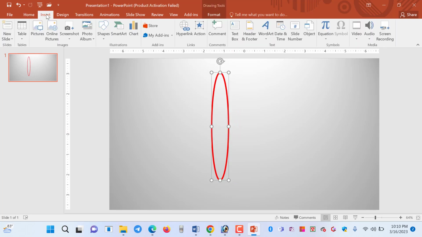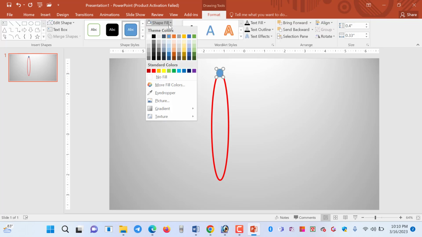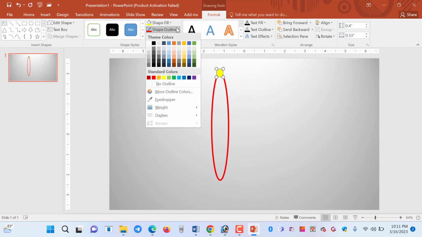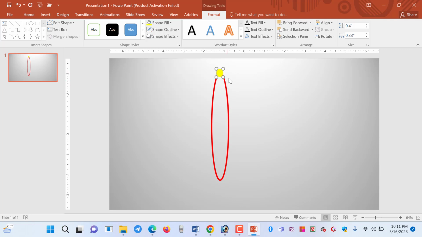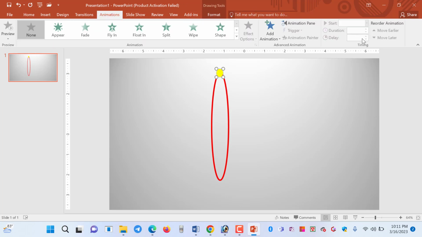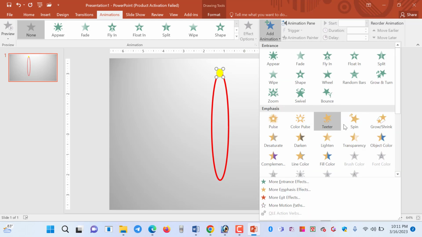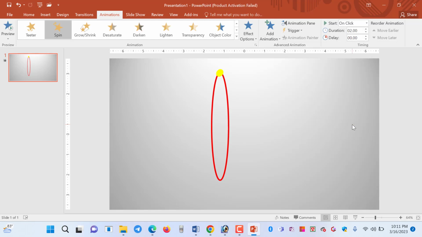Next, insert this shape. Shape fill, this shape outline, no outline. Okay, then go to the animation pane and add animation, spin. Okay.